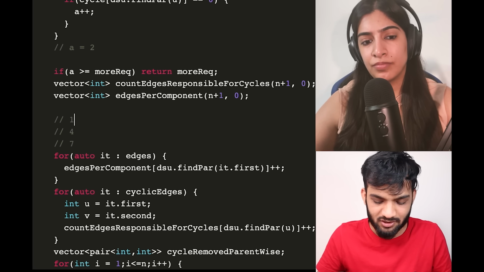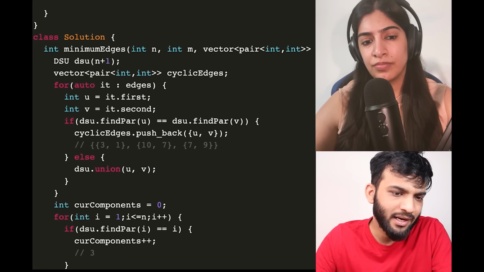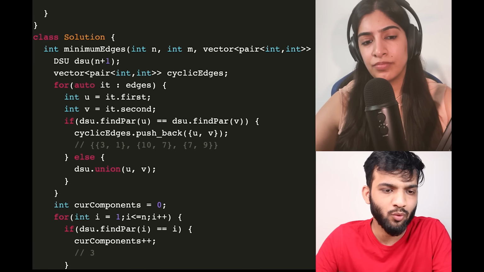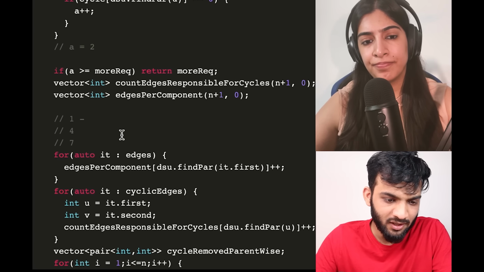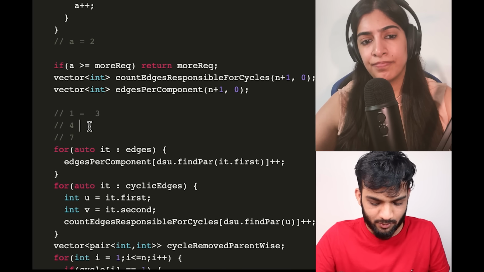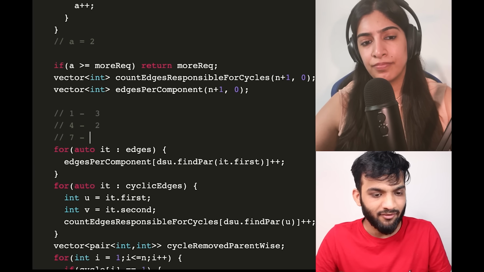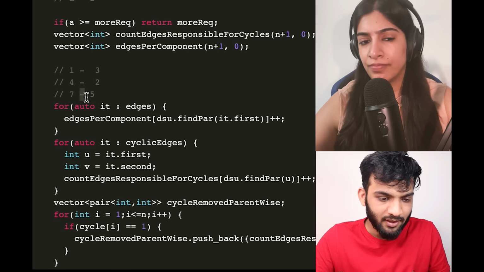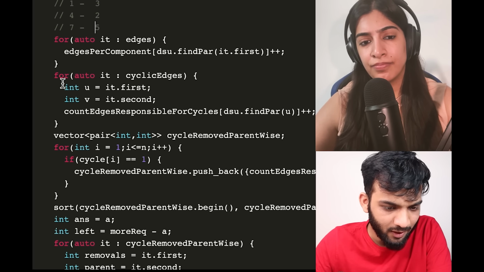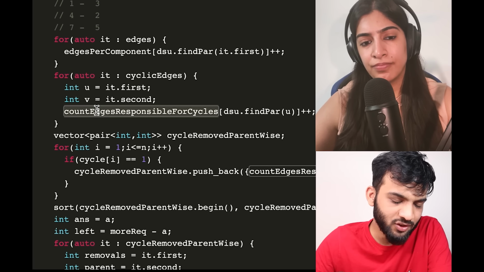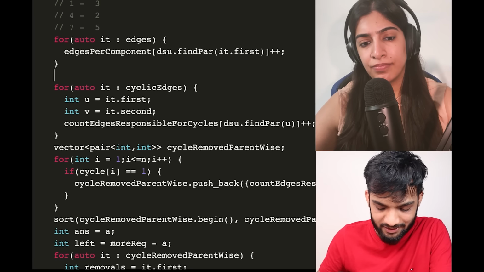So how many edges will 1 have? It will end up having 3 edges. 4 will end up having 2, and this will end up having 5. So 3, 2, 5. This will have 3, this will have 2, 2, this will have 5, right? And this is done. Now what this will do is count edges responsible for cycles.